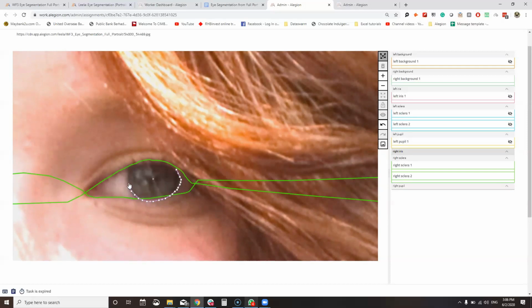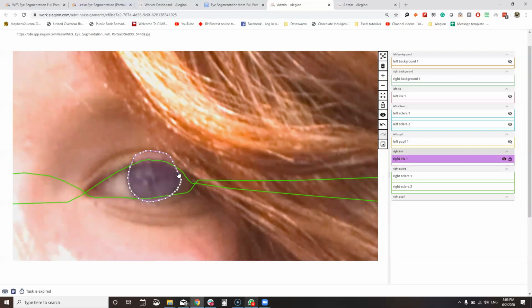I mean, I should have hidden the negative sclera, but it's okay. I'm fine. Okay, make sure it's smooth. Okay. All right. Sorry, it's not that round.